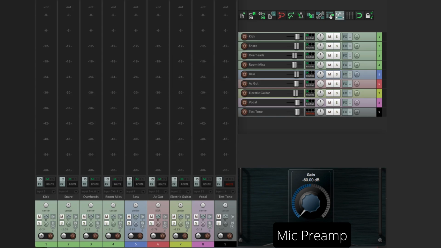So with that said, let's see what this level is going to look like in Reaper, using a test tone, along with the most common analog sources we're going to be recording. Now at first look, Reaper looks a bit different compared to most of my tutorials, and the reason for that is I'm using a different layout for this video.